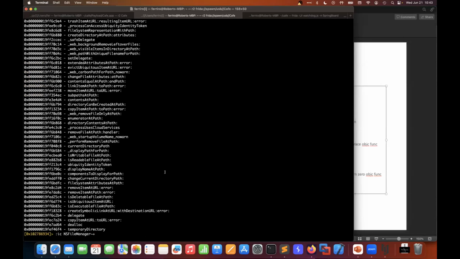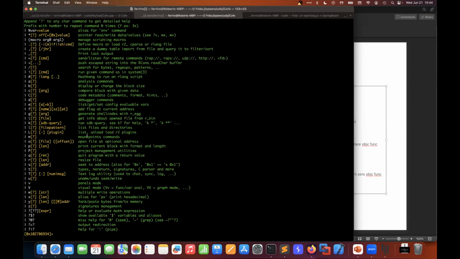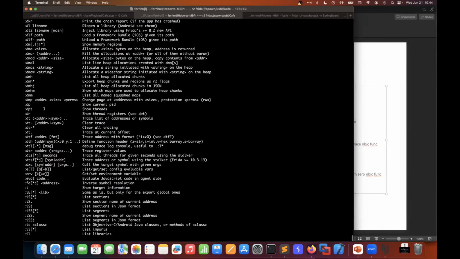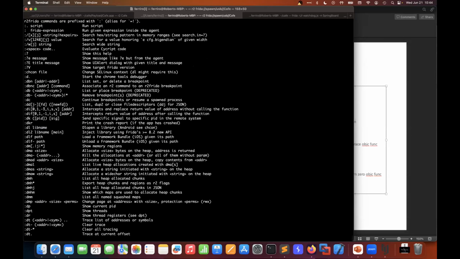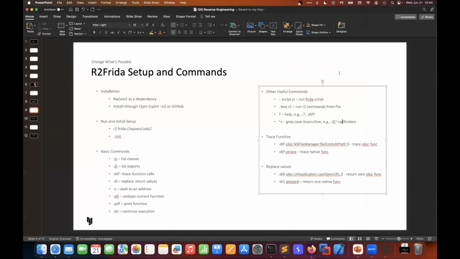There's like 100 or something methods here. You can grep for specific things like file exists at path. So here's 4 things right here. We have file exists at path, we've got remove file at URL, we have file exists at path as directory. So you can use this, very powerful. The 2 most powerful things you can remember are the question mark, here's all your R2 commands, and that tilde. And there's colon question mark. These are the R2 Frida commands that you'll be needing, and I'm going to show you some of these very shortly.